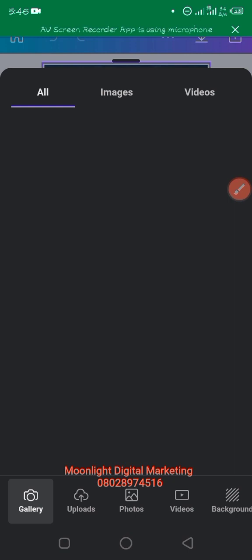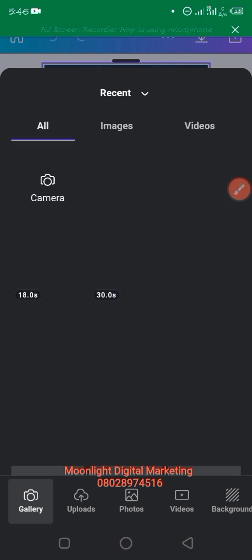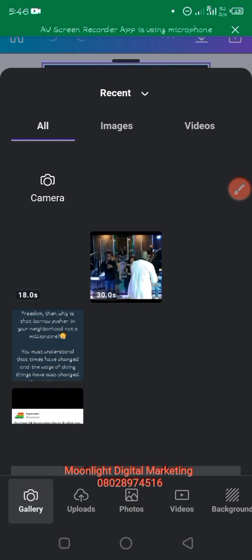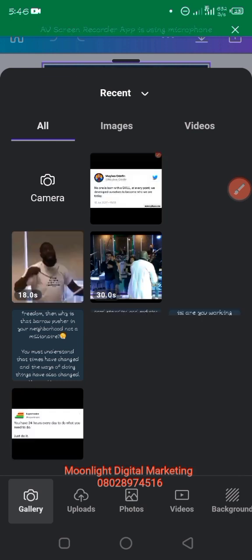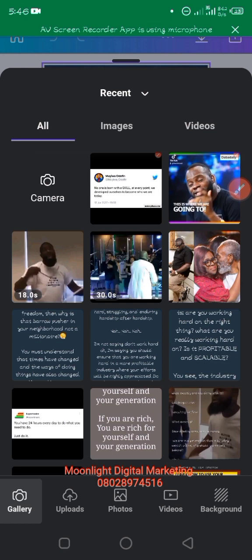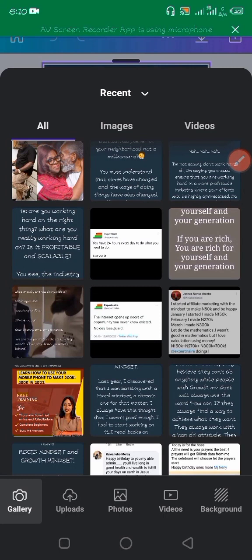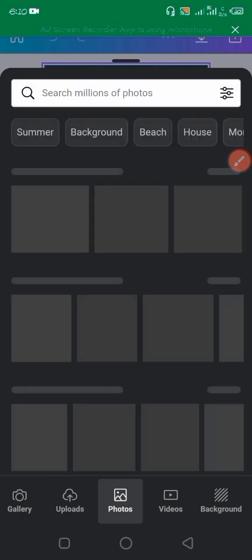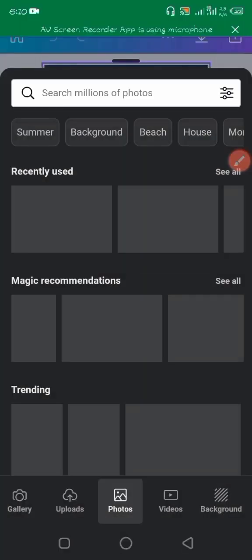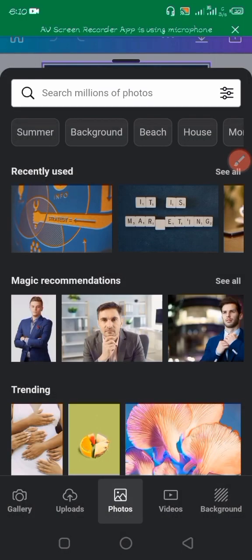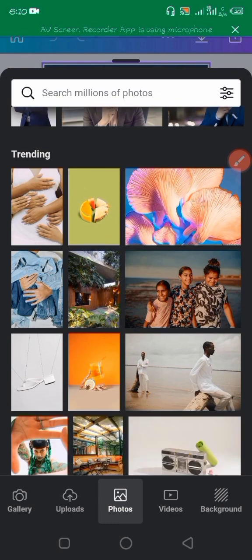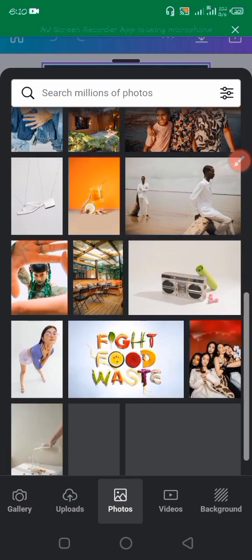So when you click on replace, you see down below your phone some options where you can get your background. You can either get it from your gallery or from your uploads. You can get it from your photo from Canva. You can get it from the background. Let's see what we have under photos by clicking on it. It's coming up. Okay, these are what we have under photos.